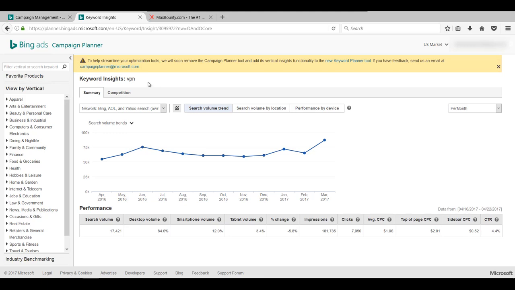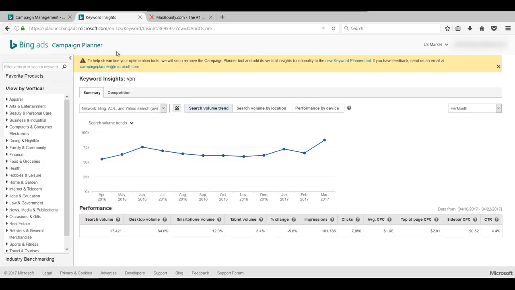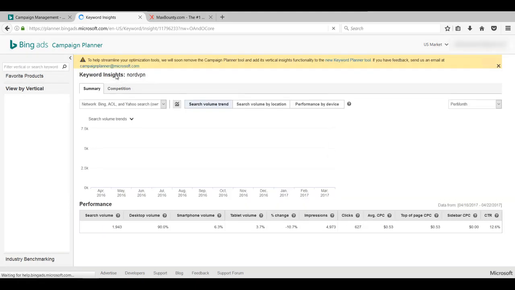I also mentioned that instead of trying to do a keyword niche analysis for a generic niche name like VPN, we can also directly target the product name itself. So we can directly enter the product name NordVPN from the Max Bounty CPA offer that I'm planning to use as an example niche for further campaign creation in this training series. And we can try to see what sort of results come for the same.